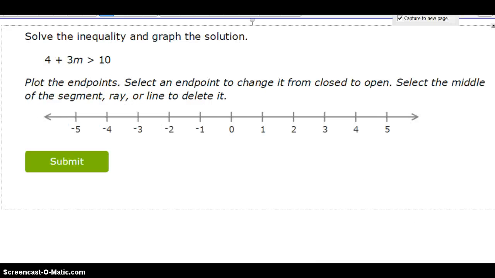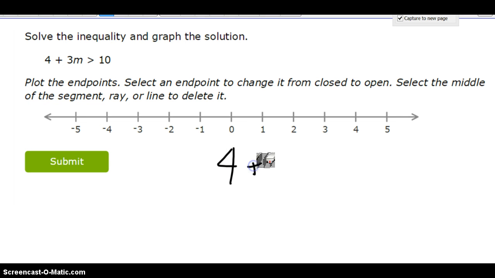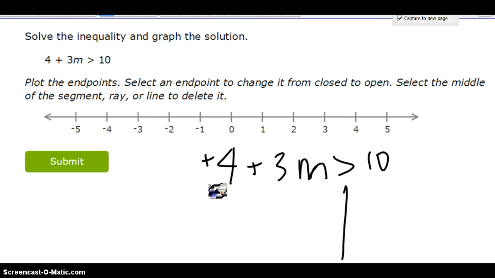All right, let's try one more. This one, not quite as tricky because it's plus 3m. All right, so greater than 10. So I draw this line down. What do I have to undo first, the 4 or the 3? Right, you're going to undo that 4. It's a positive 4. Do you see that? I could put a positive in if I want. So I'm going to subtract 4 from both sides.